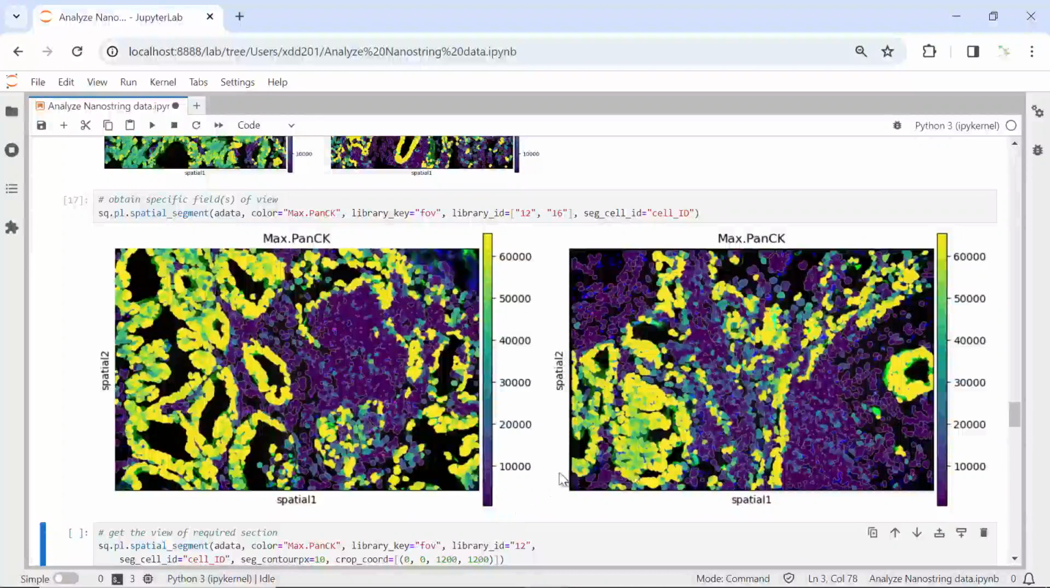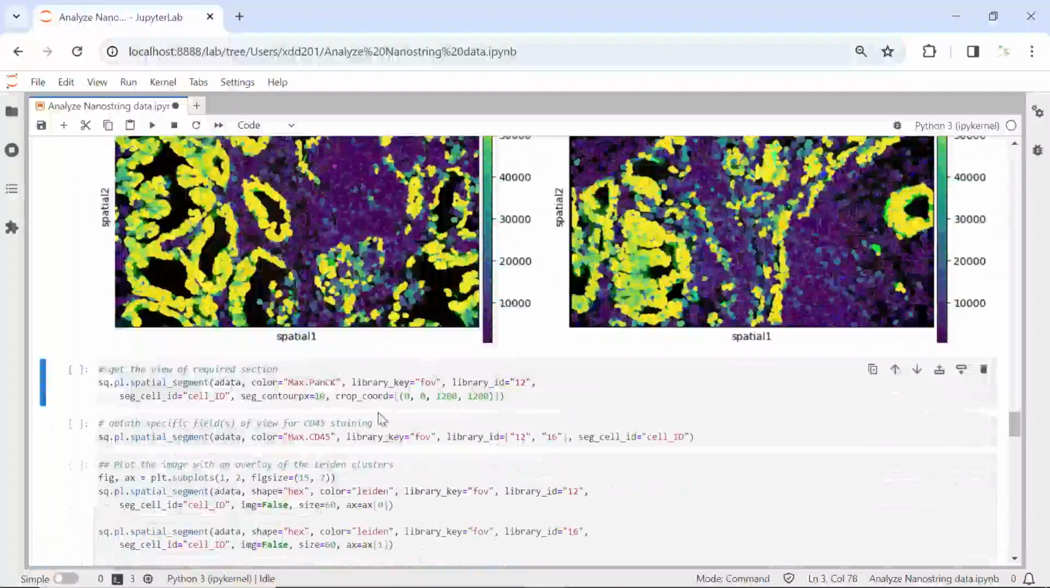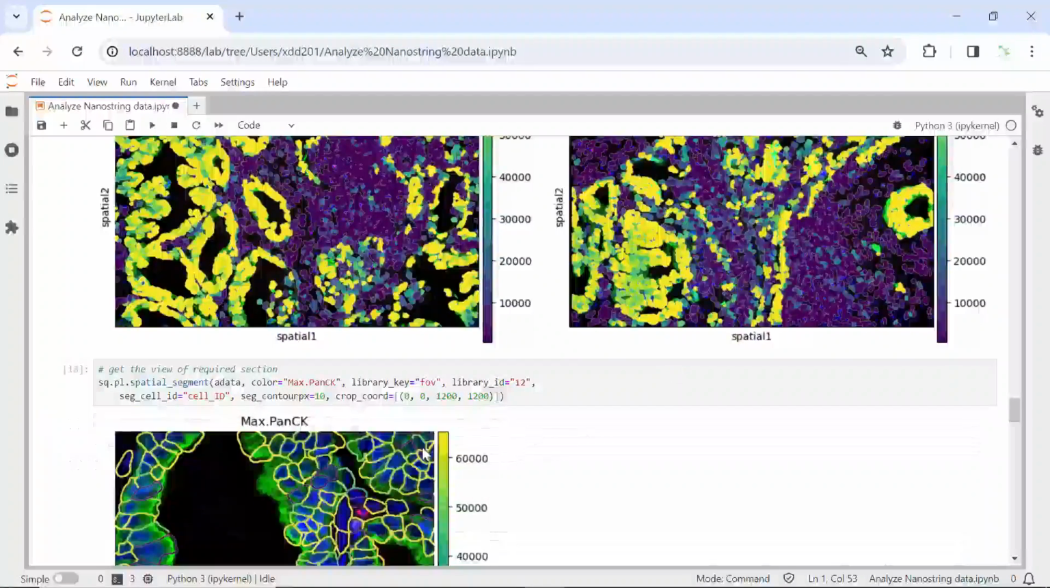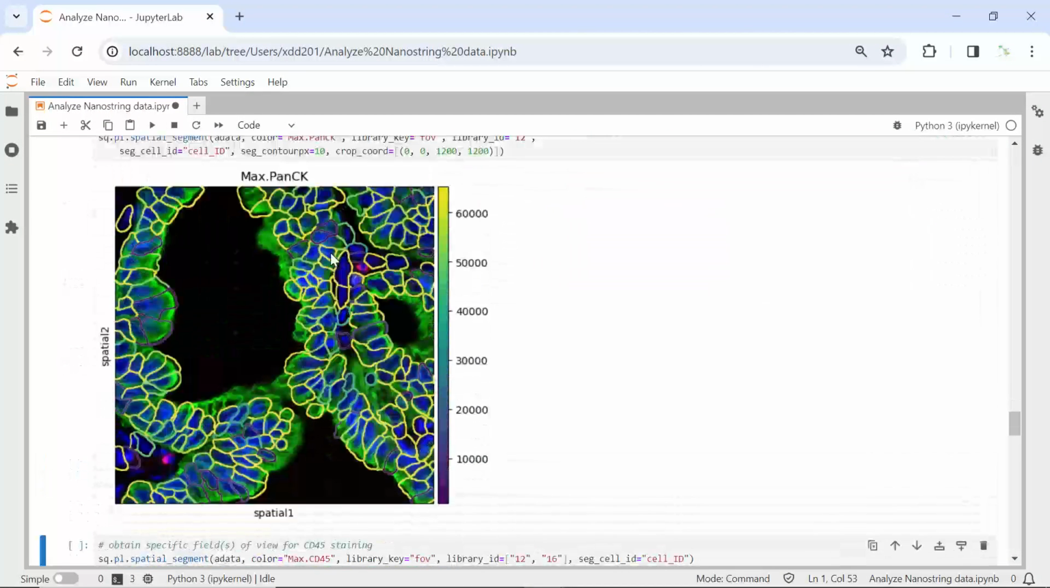If you want, you can also zoom in to crop the images. In this way, you need to set the crop coordinates. Then you can see the cells in more detail in this area. We can use this area as the example for the demonstration. We can run. You can see we zoomed in on this area. Now we can see individual cells. We can see the original images for the immunostaining, and also we can see the cell boundaries for the cell segmentation analysis.